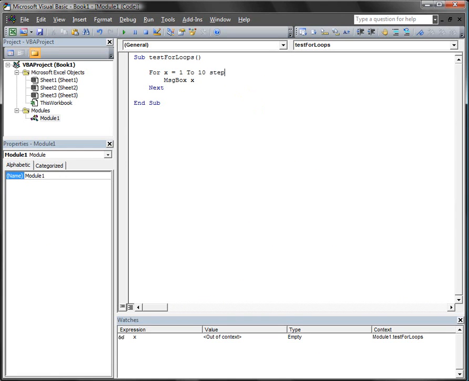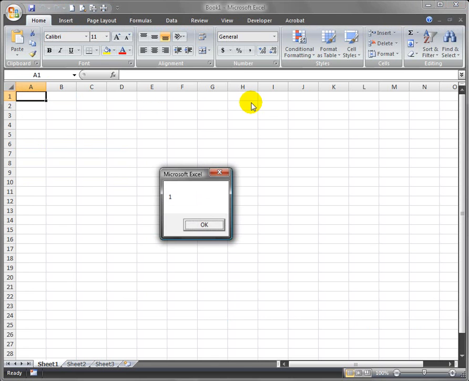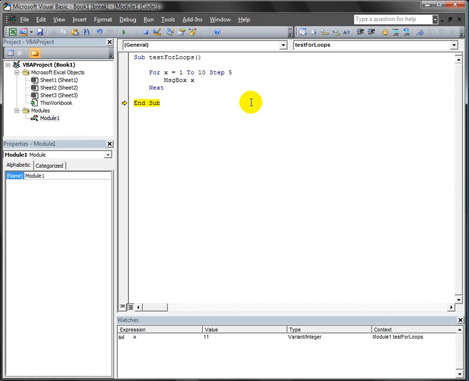If I were to say step 5 or something like that, as I go through, it's 1. Then it's going to add 5 to it, so now it's 6. And it's going to add 5 to it, and now it's 11, so it doesn't fit in the range anymore, and so it's done. I'm just going to take it off, and we'll go with the default of 1. So now I'm going to insert some variables here.